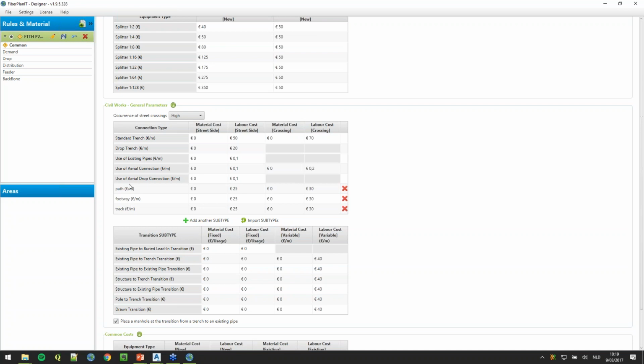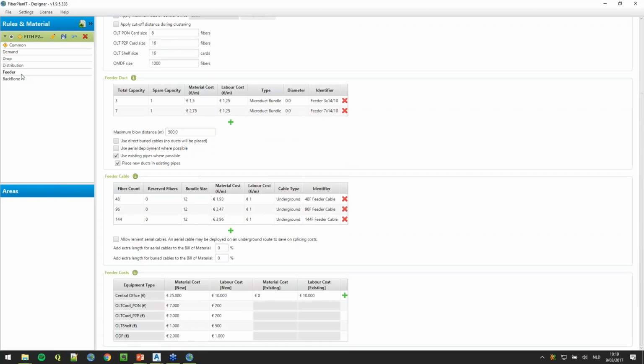What you also see is that you can indicate maybe cheaper or more expensive routes that you know of. For example, doing trenching in a pod is cheaper than doing the standard trenching next to the street. So by providing the possibility to enter all of this specific information, you can optimize the routing of your cables and save a lot of costs in your network deployment.